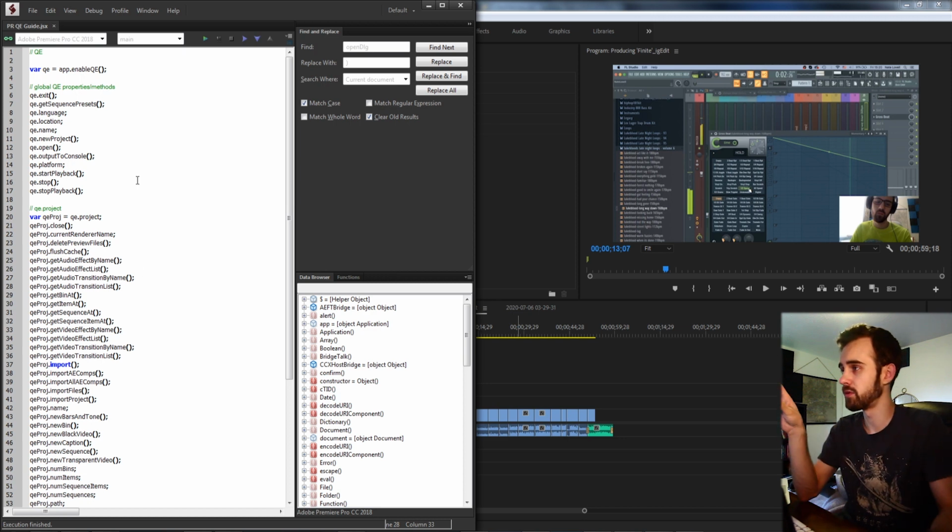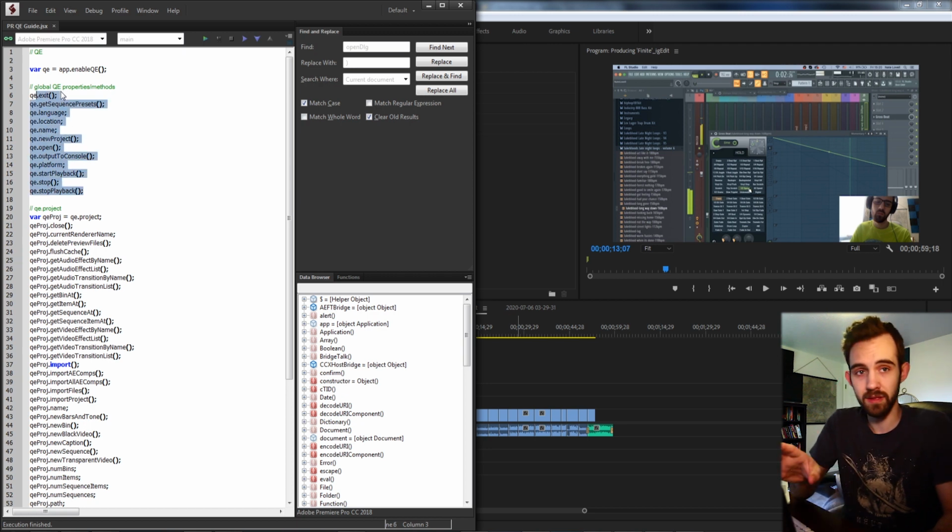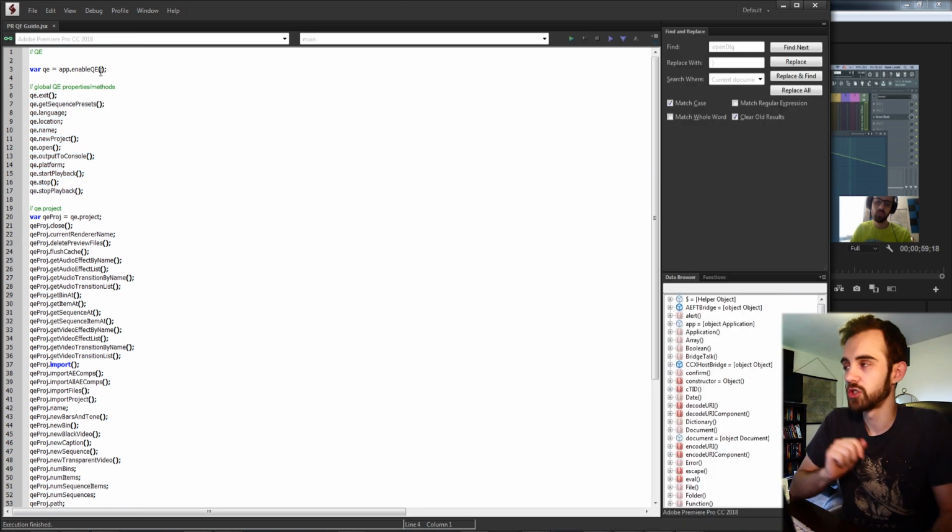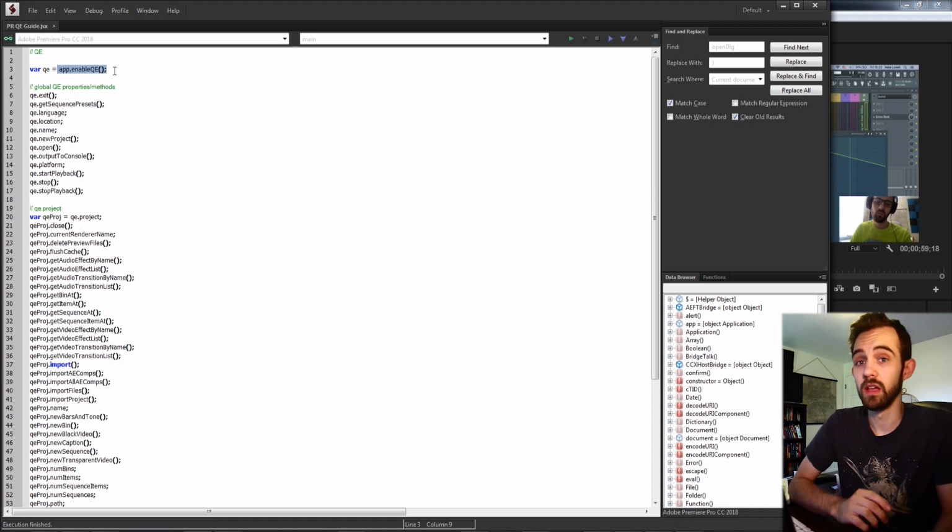I'm basically going to be going over all of the most useful QE properties that I went through and got. And these are going to be different methods that will do actions to different levels inside of Premiere, or properties to access properties of certain objects, whether it's like a project name or how long your clip is and things like that. So whenever you want to enable these settings, you want to create a variable. I just called mine QE. And you want to run the method app.enableQE. This will enable it on an application-wide level and allow us to access all of these.